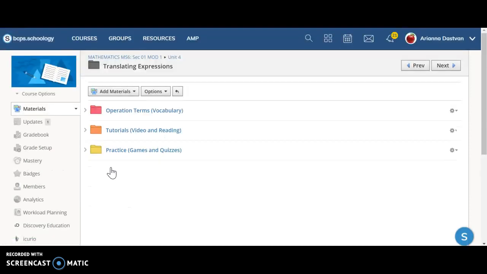And within the Translating Expressions folder, which again is clearly stated on the objective board within the classroom, they will have the option of the operation terms, which is vocabulary, tutorials, which is video and reading, and then the practice, which is games and quizzes, where I can formatively assess them and they can also assess their own knowledge. So the first folder is operation terms vocabulary.